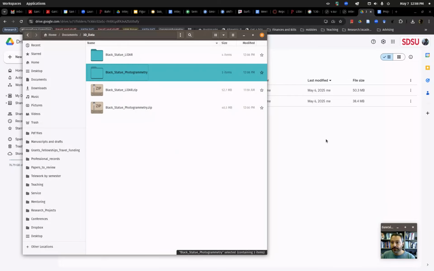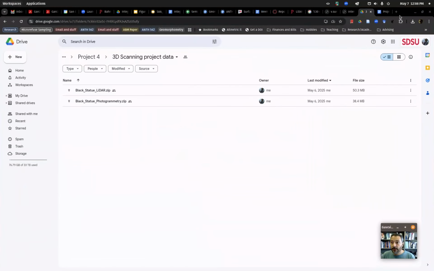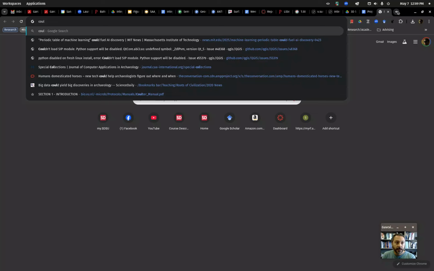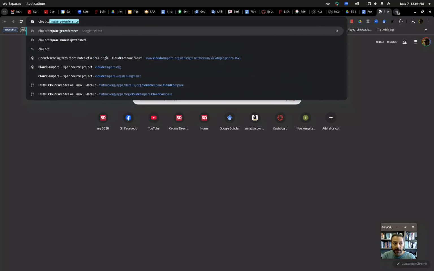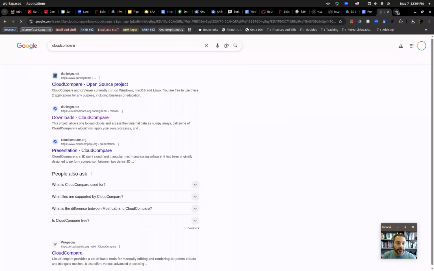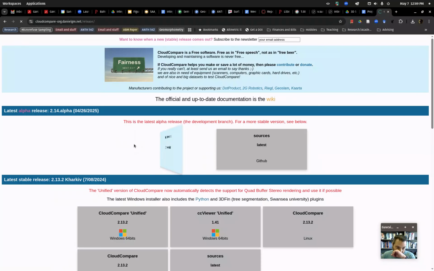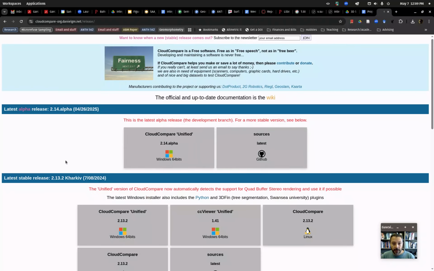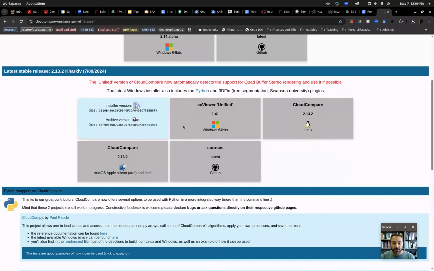So those are the base data, and then we are going to be working with CloudCompare, and you need to download CloudCompare. So just put CloudCompare into your Google search bar there. You can see I've been searching a lot. And you can either click on the main project window, or for me anyway, the downloads comes up here, and there are installers. So do not install the alpha. Okay, go down to where it says latest stable, and that's the one that you're going to want to install.